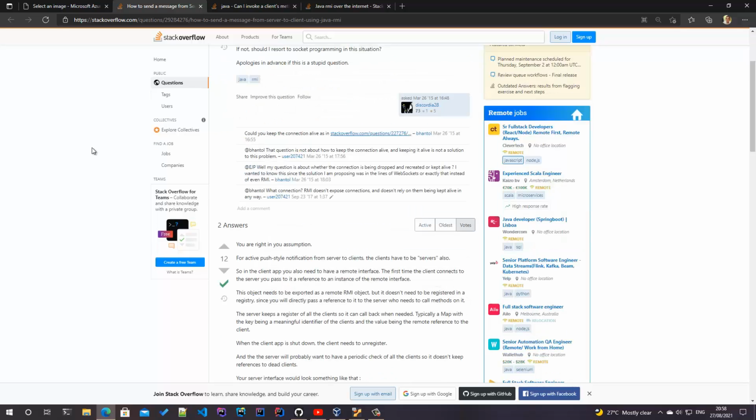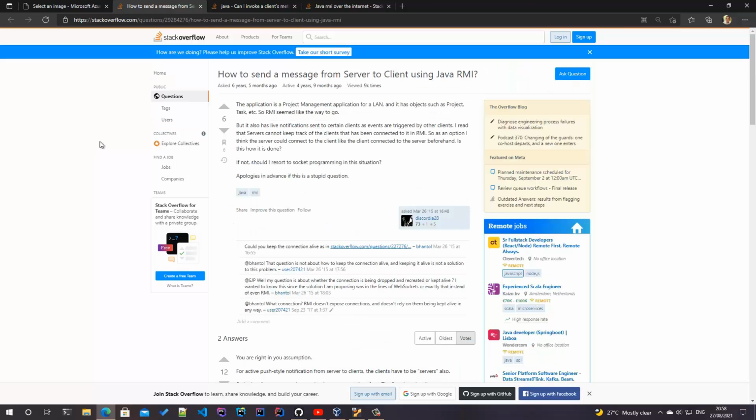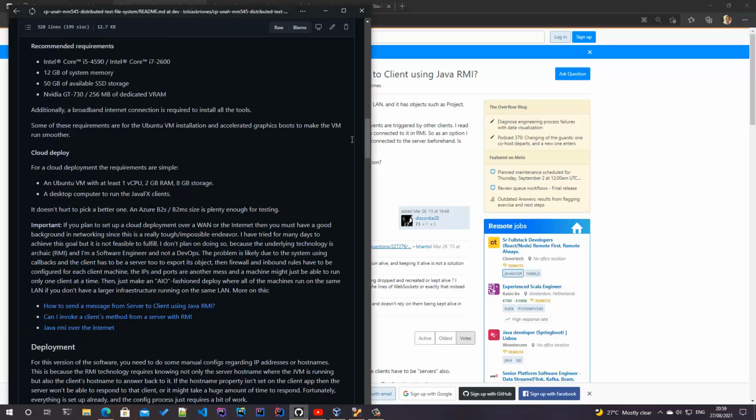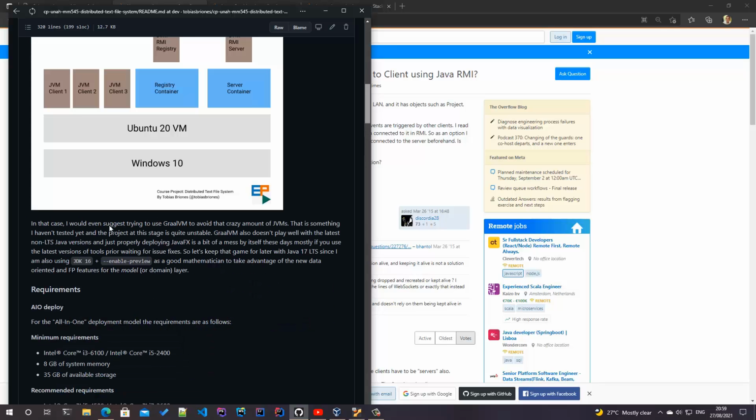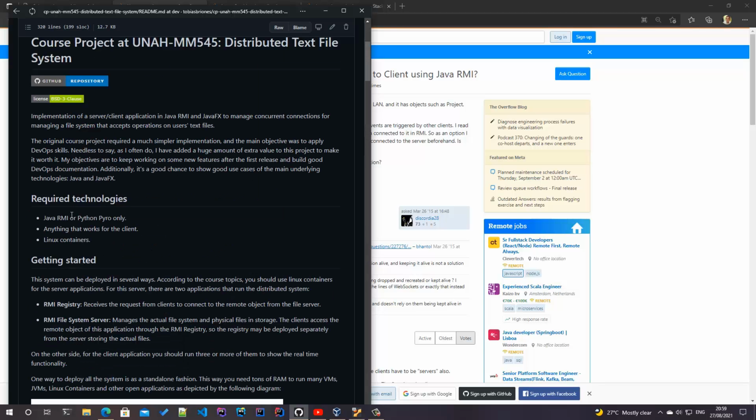The other problem is that Java RMI is a pretty archaic technology. It's pretty old and pretty much no one uses that technology nowadays. Then I should just use an HTTP based web technology like WebSockets and implement this application. And of course I'm using Java RMI because it was the requirement for the course, and it's okay.